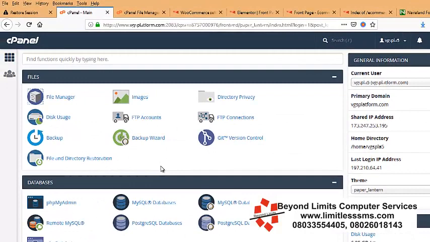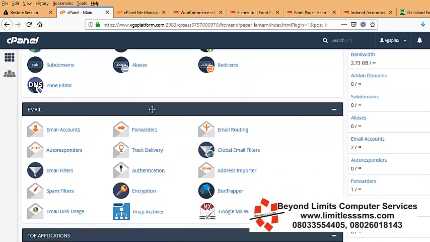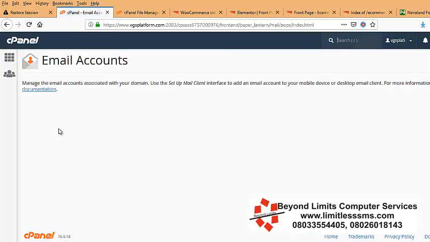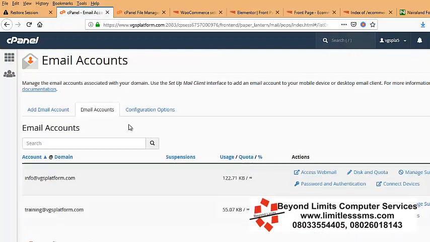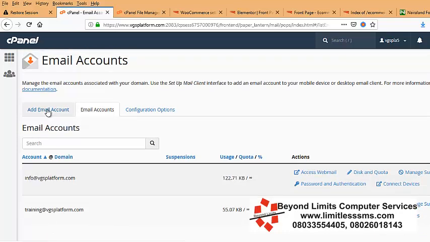So back to your cPanel, you scroll down again and then you go to the section where you have email, then you click on email accounts. Remember, to access your cPanel, it is your URL/cPanel. So I have two email addresses already created here, so I'm going to add one more email address and I'll just click on the add email accounts.